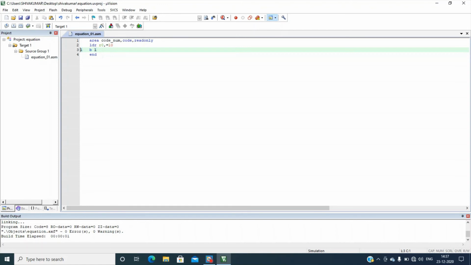We can try with the lab program, that is the equation for a given x. You have to find the value for a given x, that is, 6x square minus 9x plus 2. For this also I am showing.